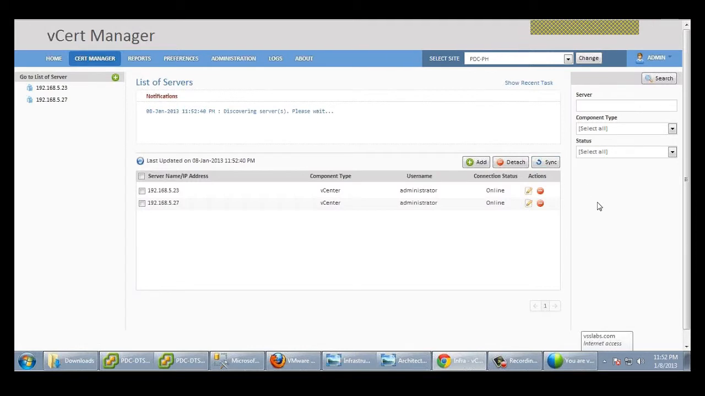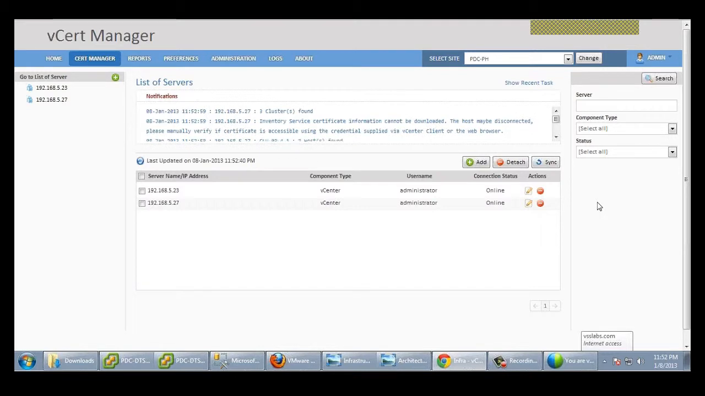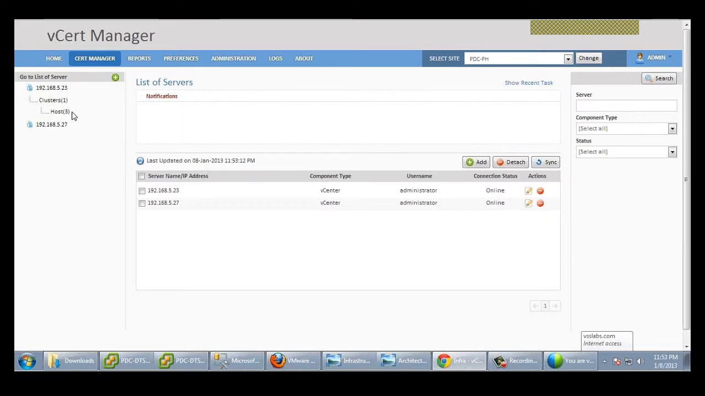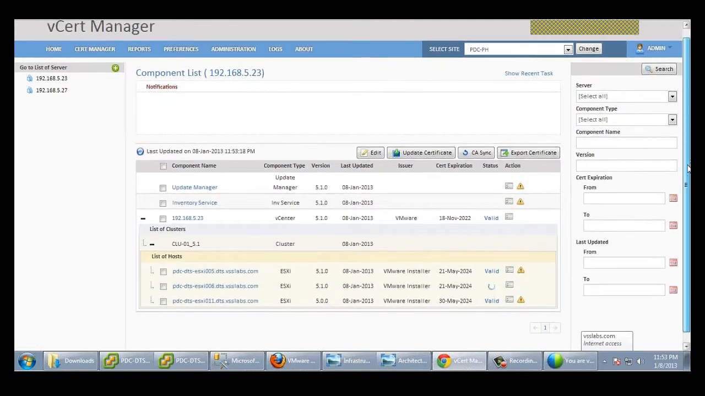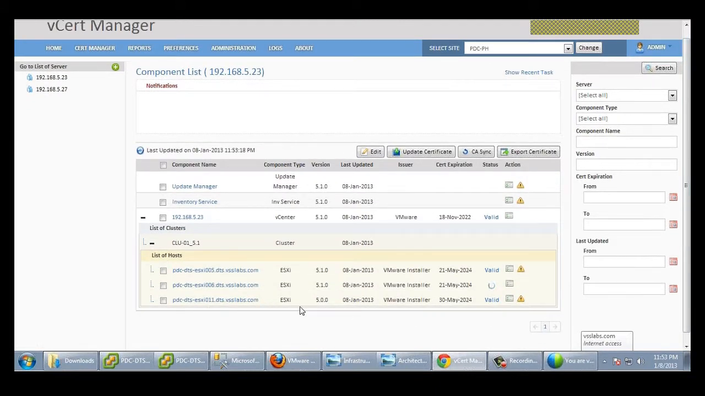Now we kick off the discovery service by clicking the sync button. Now it finished the discovery. We'll go and take a look at vCenter 5.1 and we'll see that ESXi 011 is already there. We can also see that ESXi 006 is still processing the update of the certificate.